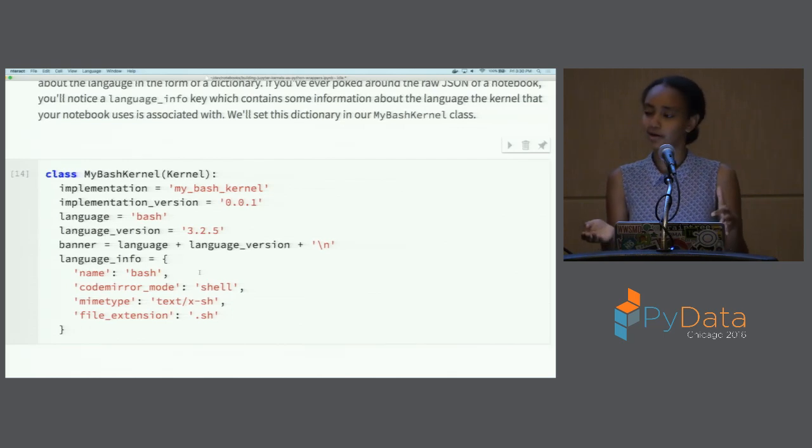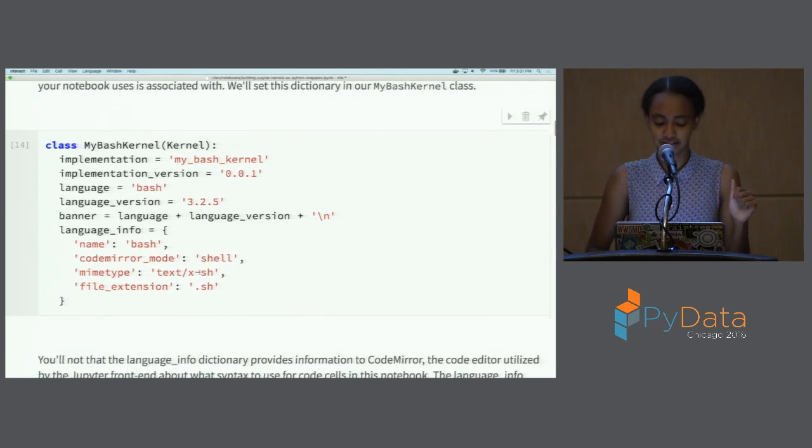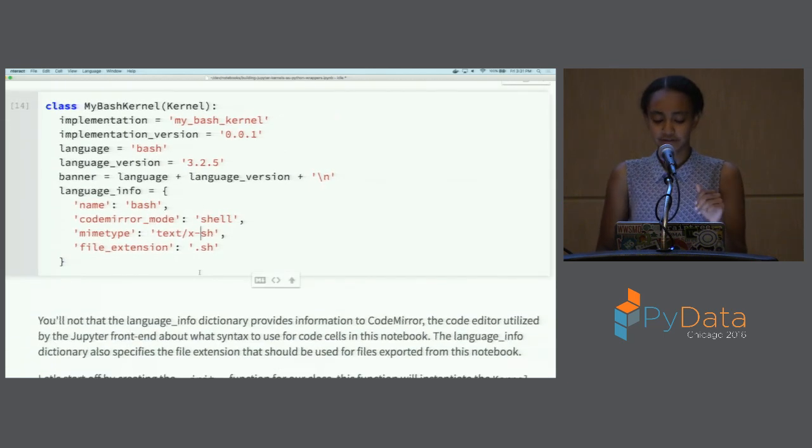And this is really useful for a couple of things. You'll notice here we've got a code mirror mode key inside our language info dictionary. This is used by the front end to determine what kind of syntax highlighting it should use. So in this case, we're telling it to use shell-based syntax highlighting on the front end, which is a good thing to have if you want people to enjoy using your kernel. It also specifies things like the file extension, which links into when you export a file from a Jupyter Notebook instance. It'll add that file extension at the end, .sh. So this is a useful thing to know.